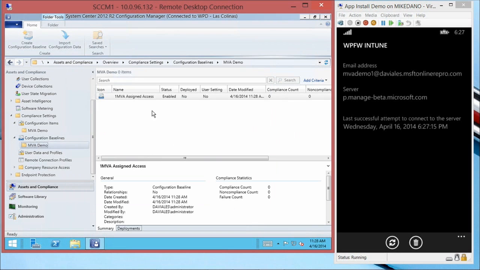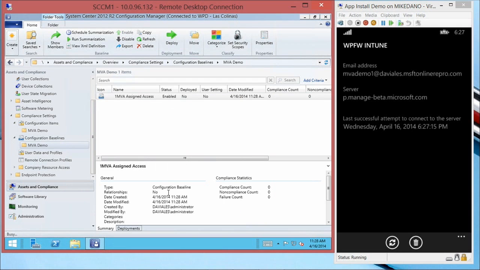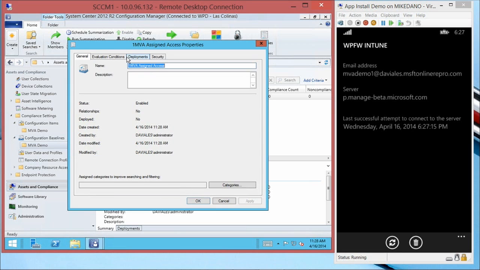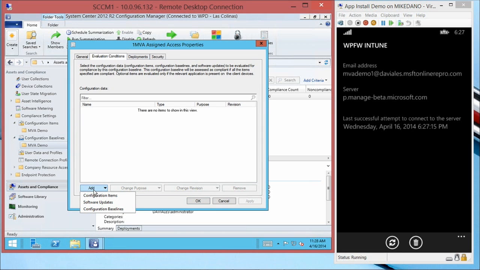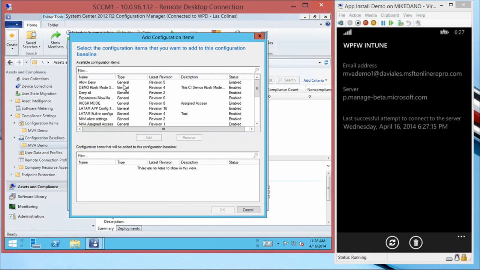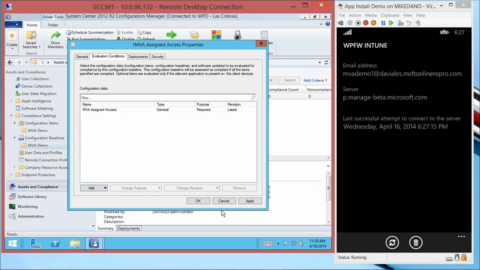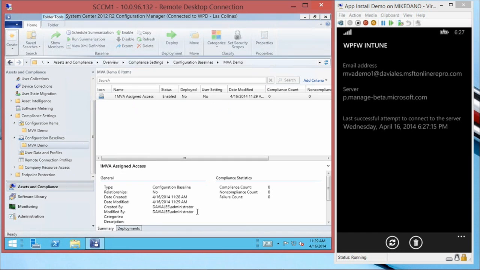Oh. And if you're paying attention, you've noticed I've just made a mistake. Definitely some configuration data. Yeah, I'm missing the configuration item. Exactly. So we're going to go ahead and add that back. If you do go to properties, you can always add configuration items back to a configuration baseline. And we have called this MVA assigned access. There we go. Intuitive. All right, great. And we're going to go ahead and hit OK.